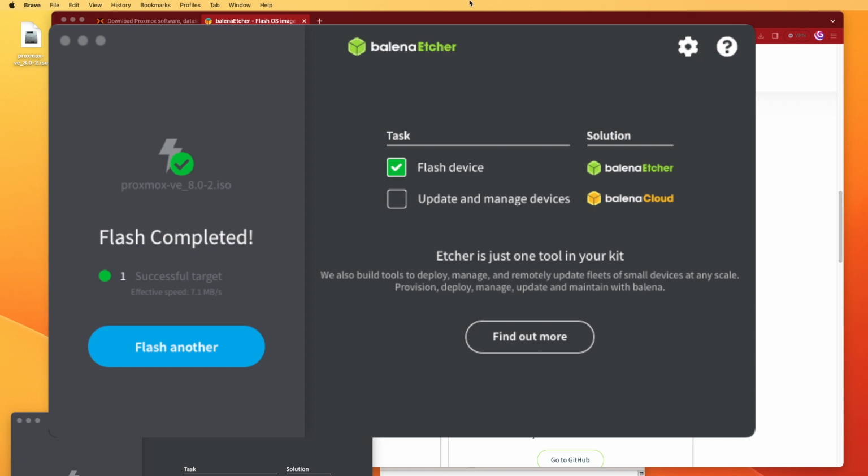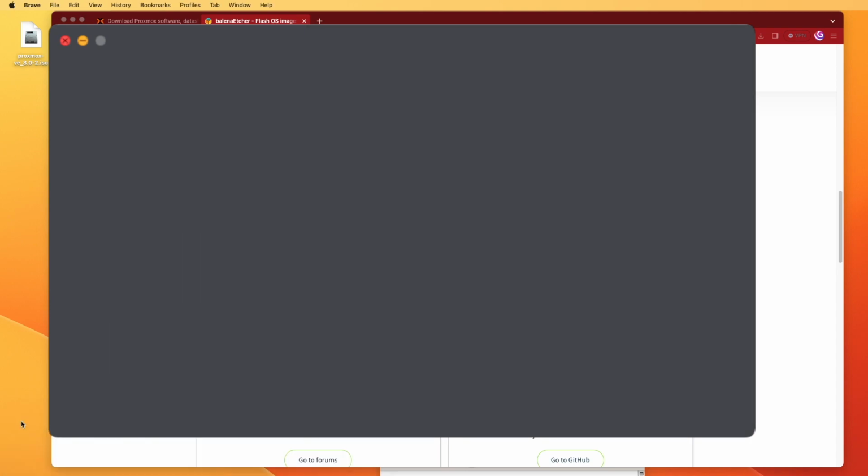For the next step, all we need to do is close out the window by hitting the X, and it should have already unmounted the drive. So you can just go ahead and pull it out of your USB slot, and you're ready to start your Proxmox install on your chosen Proxmox system.